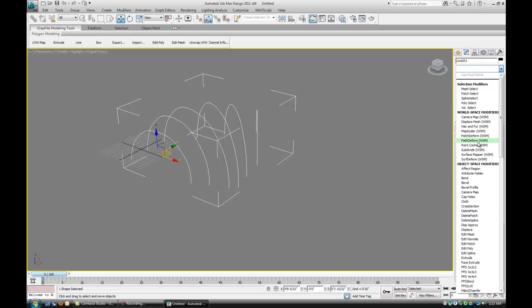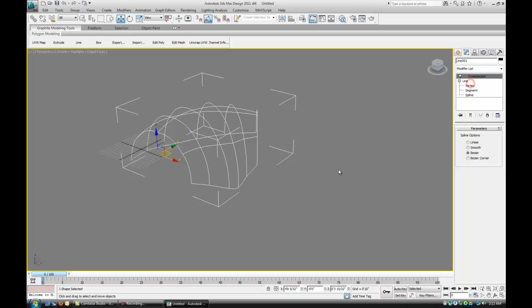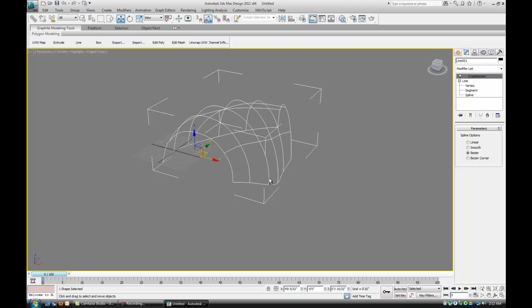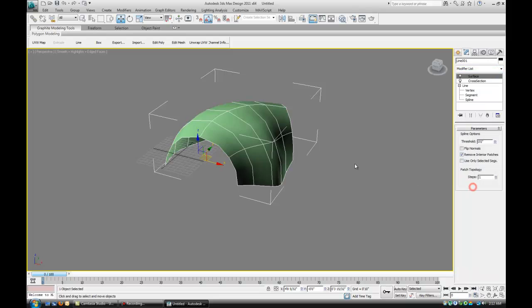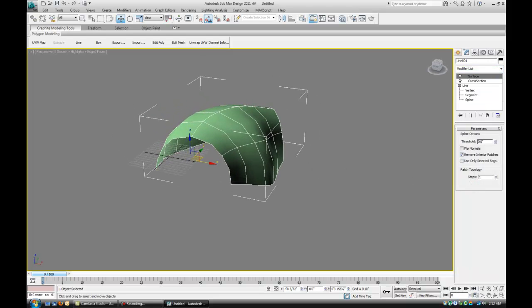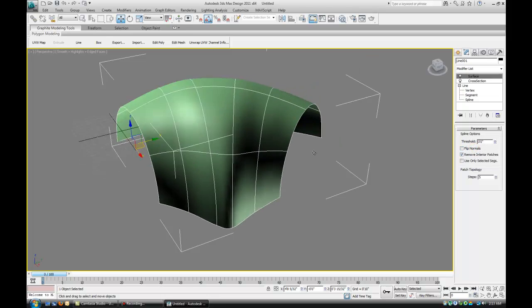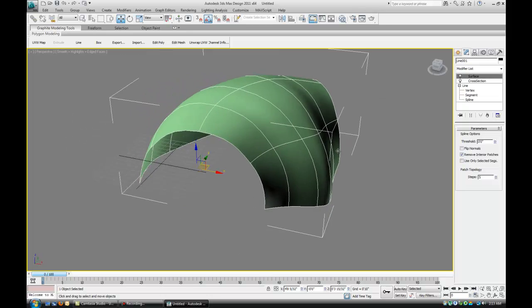Now what we want to do is use the cross section modifier on that to hook them all up together, and then we can use a surface modifier to create the surface. You can add some steps to it to give it a little smoother appearance.